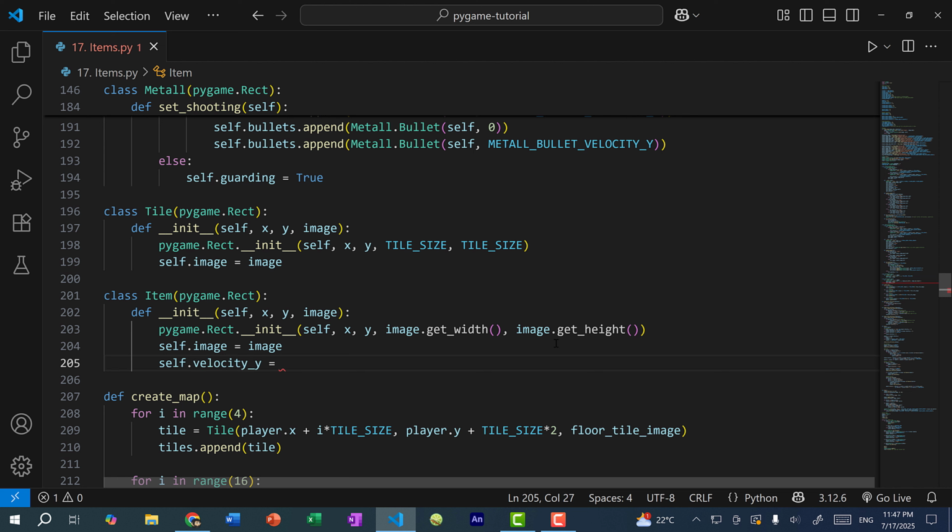So this is going to be item underscore velocity y. Alright, so we have this item class. Now we need to create some instances of the item. So we need to create a function that will drop the item. And for the item, we can have the regular size or small life energy healing item, or we can have the big life energy. And we are going to assign which one to drop based on a random chance.